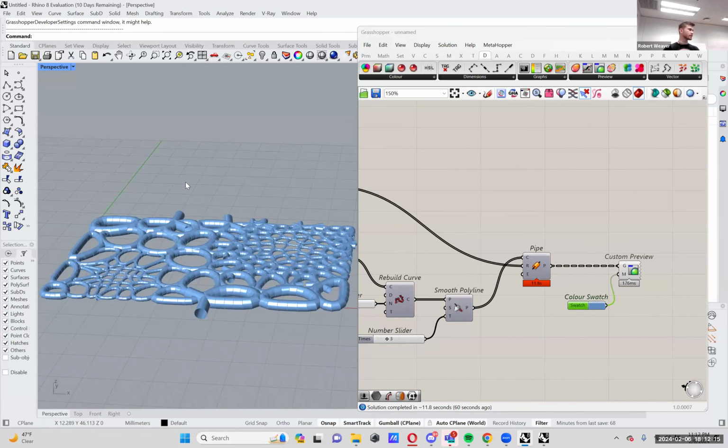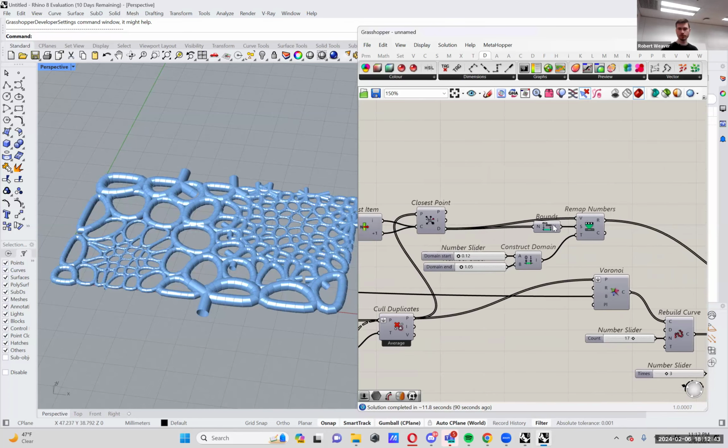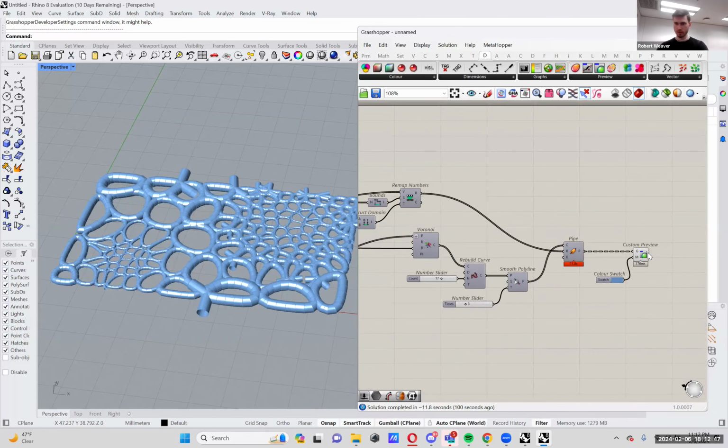Yeah. The two components we put in, the list item and the closest point. I get why we did it, but I don't know how they would work. Sure, if you explain that out. Yeah, totally. Thank you.